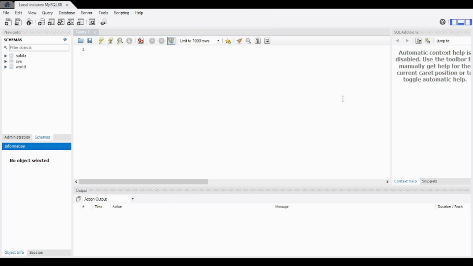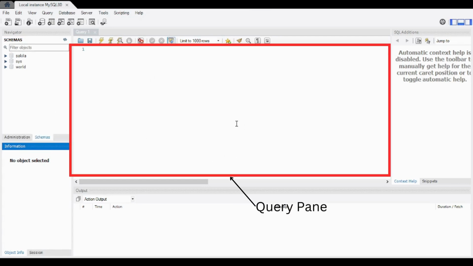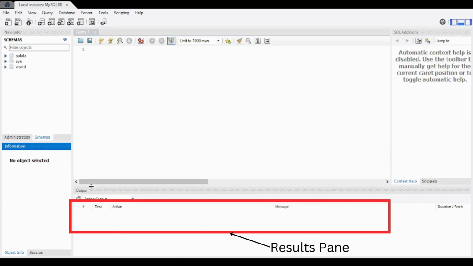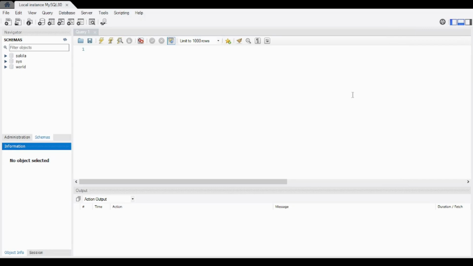And here we have different panes. As you can see, this is the first pane, which is the navigation pane. This is the second pane, which is the query pane. And then we also have the results pane, which is now the output pane down here. And we also have this object browser, the one that is labeled here SQL Additions. And we can just hide this by clicking on here because we don't need it.